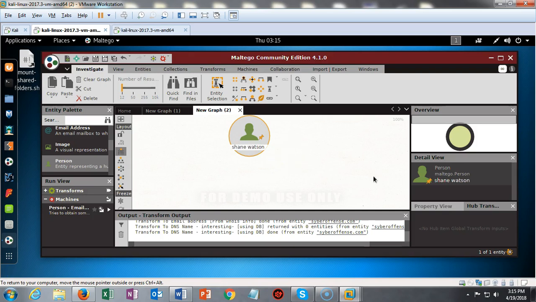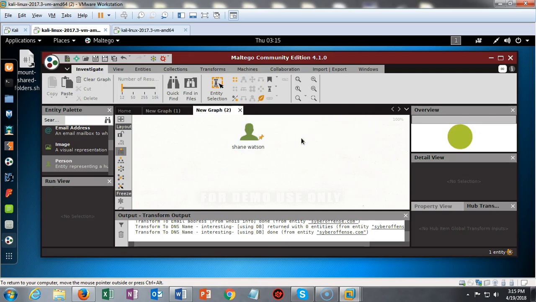So this individual could be anybody. It could be yourself. It could be your spouse. It could be your girlfriend. It could be whomever. Again, make sure that you think about what you're doing before you go out and use this for nefarious purposes. I'm going to go ahead and just use this fictitious individual called Shane Watson.